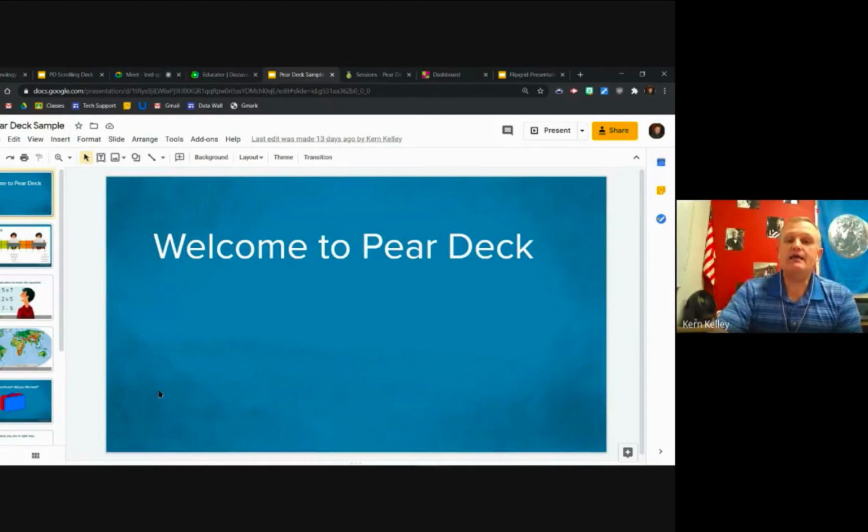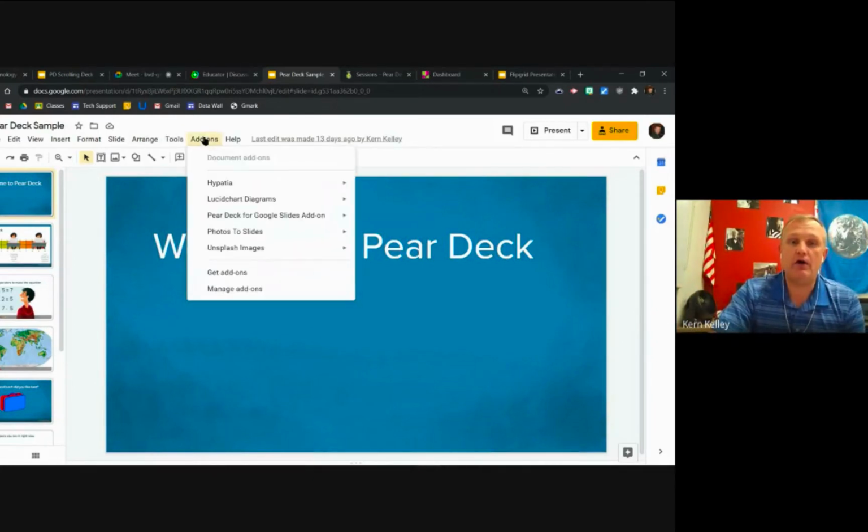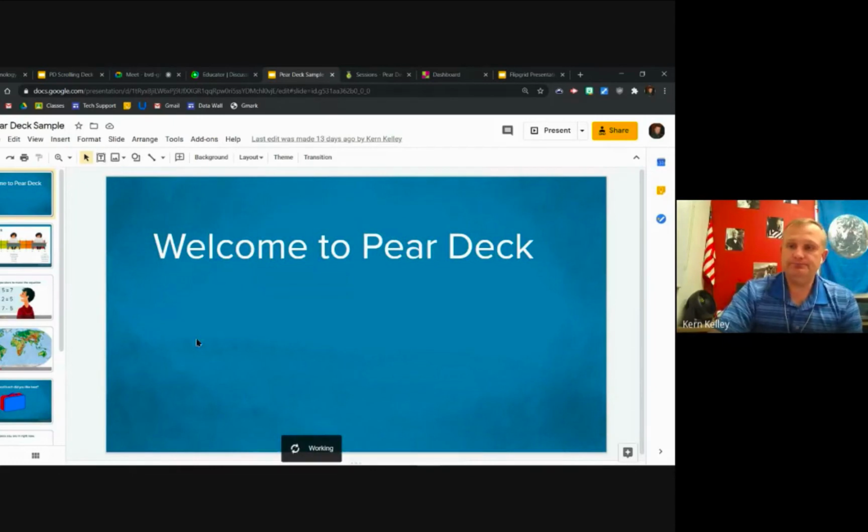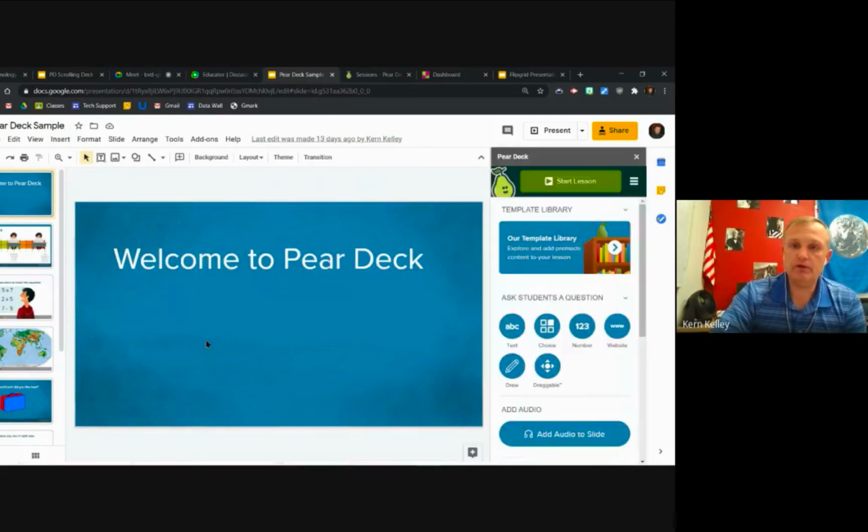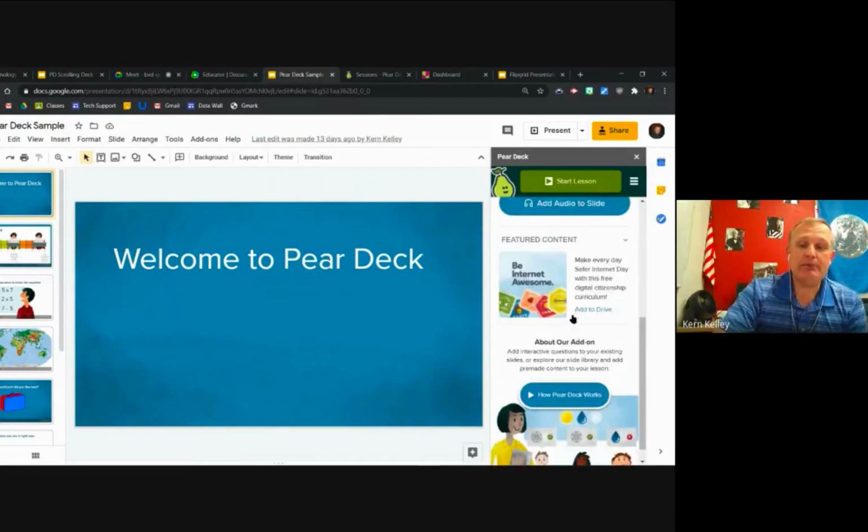So the first thing is if you have any Google slideshow and you want to add that layer of interactivity, that Pear Deck layer on top of it, in a Google slideshow, up at the top I'm going to click on add-ons. If you don't have it, it may already be showing you Pear Deck for add-ons. Click Get Add-ons, and you'll search for Pear Deck, P-E-A-R-D-E-C-K. We'll load it here.